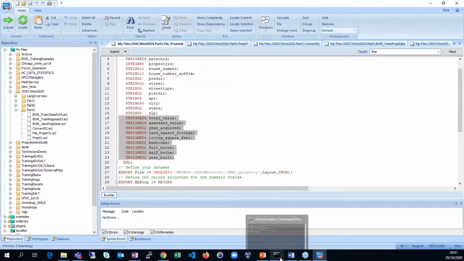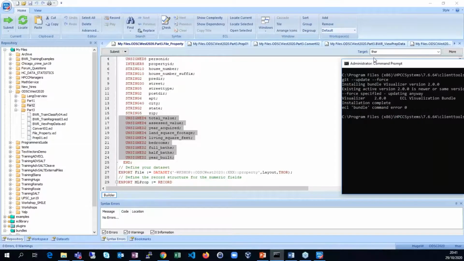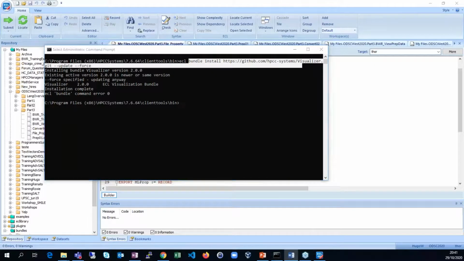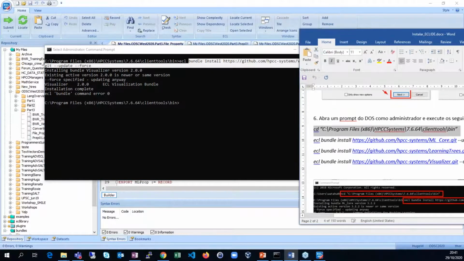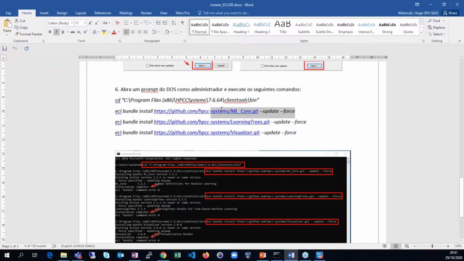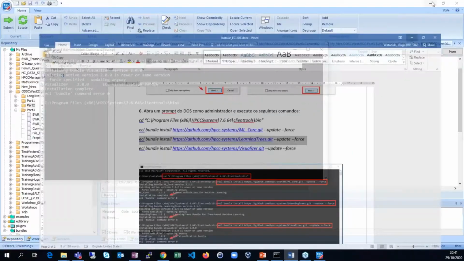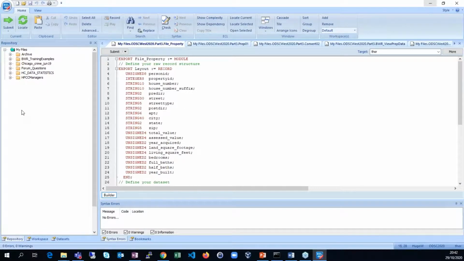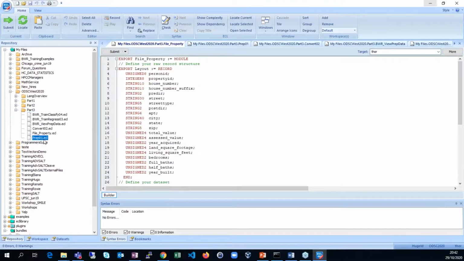Okay, so as a prerequisite for this tutorial, of course, you need to go back and install the learning trees bundle, and I can show you real quick here how you can do that. Remember to install your machine learning core as we did, and then your learning trees bundle for the usage of the learning trees machine learning algorithm.